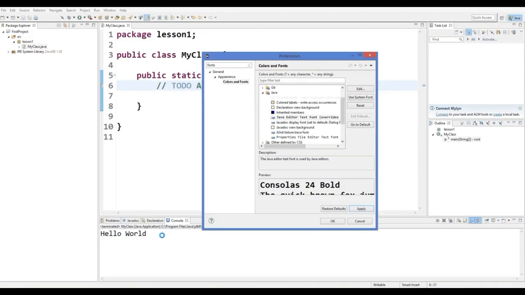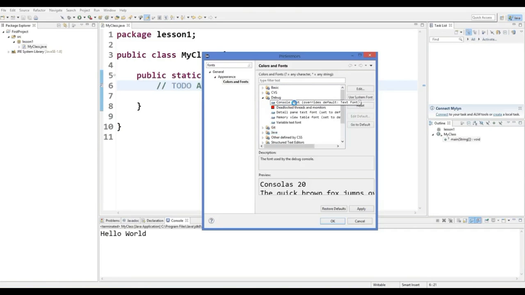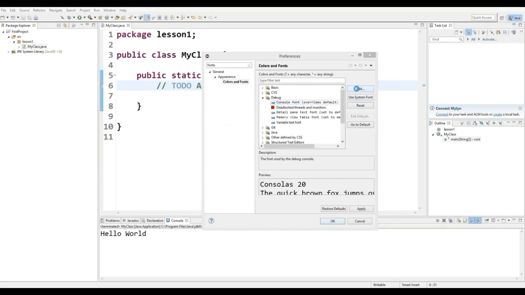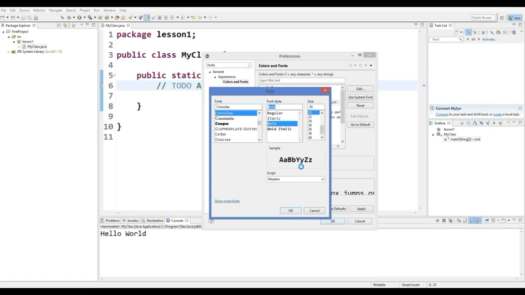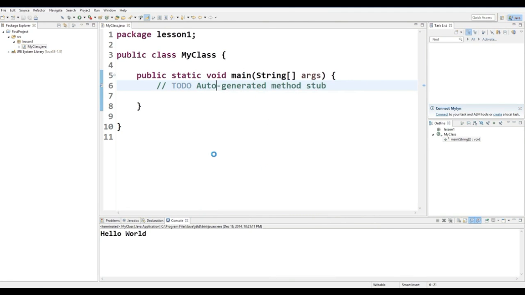In a similar way I can change the font of my console. The console is this space where your output will be shown, like Hello World. I want to change the font size of the output of the console. I can go to the category called Debug, and in here Console Font. In Console Font you can edit it and make it bold or whatever size you want to give. Click OK, apply, and it becomes bold and the size you give.